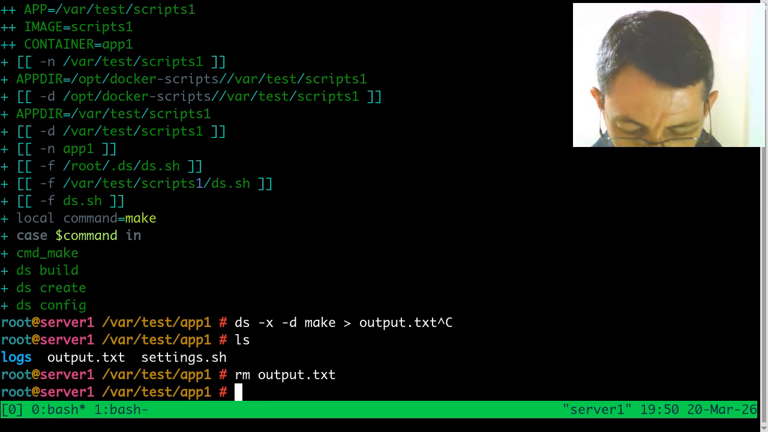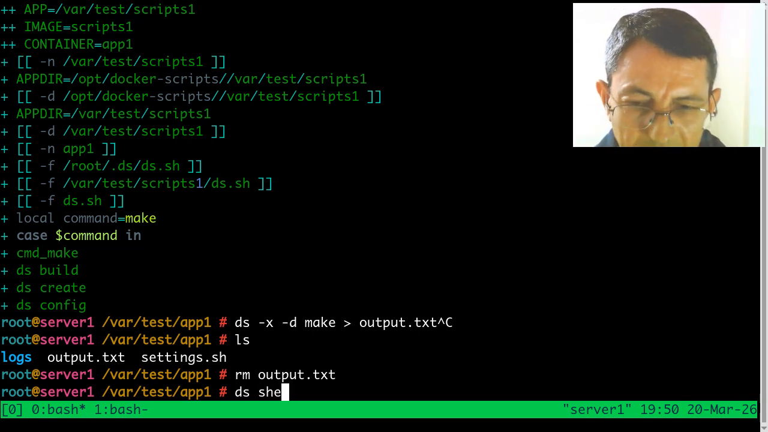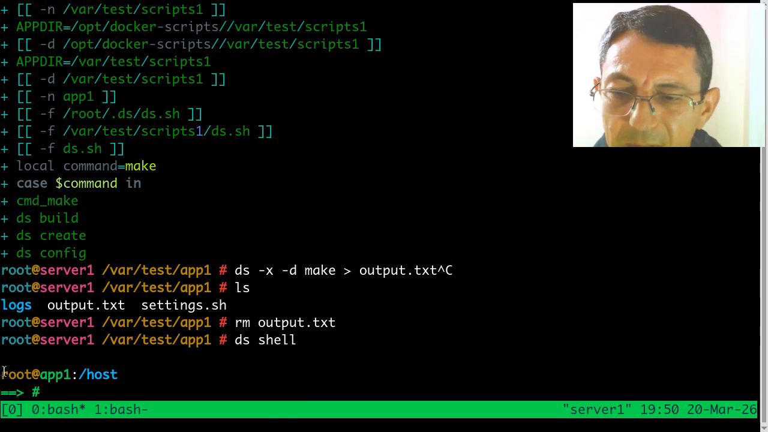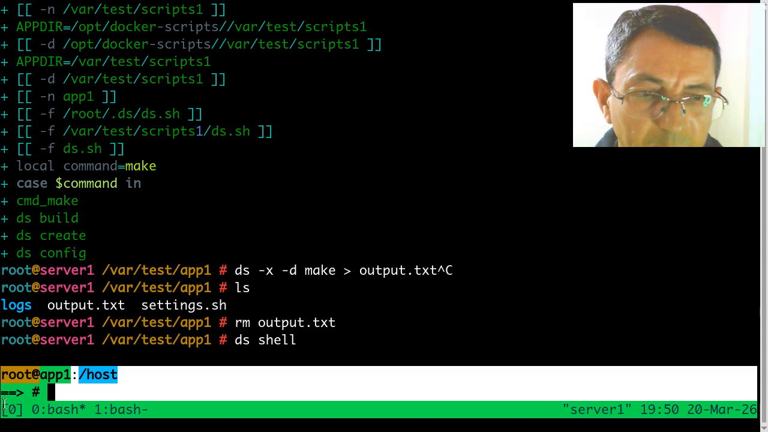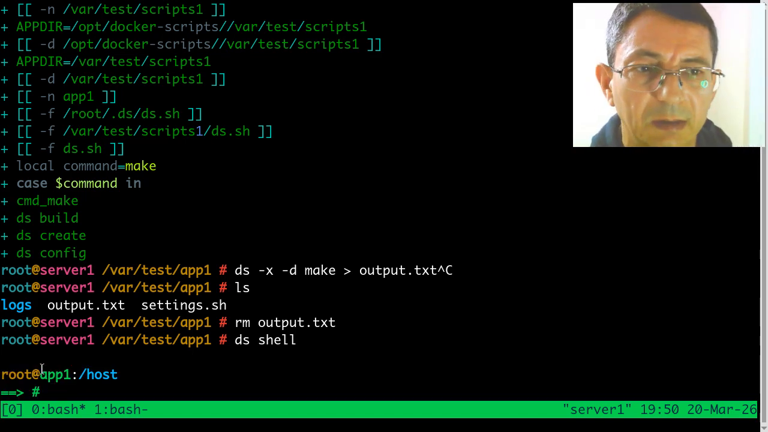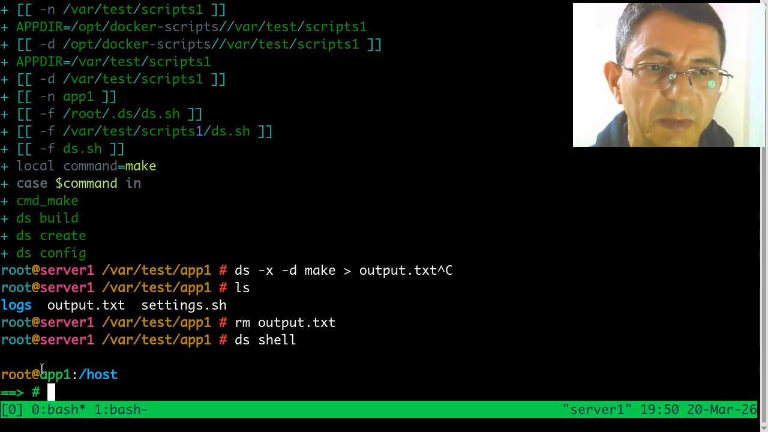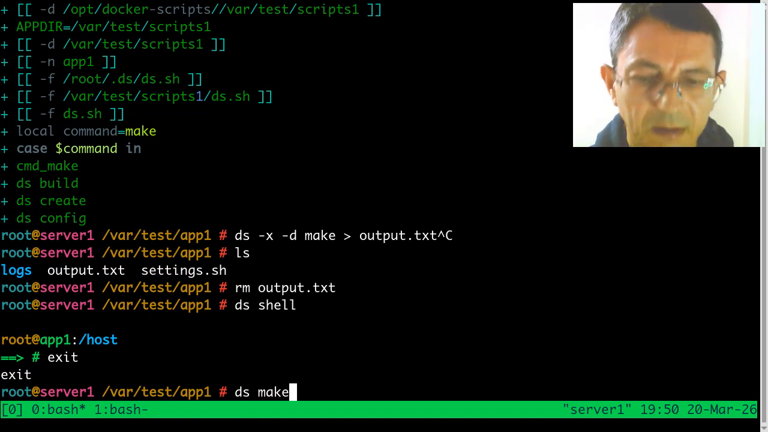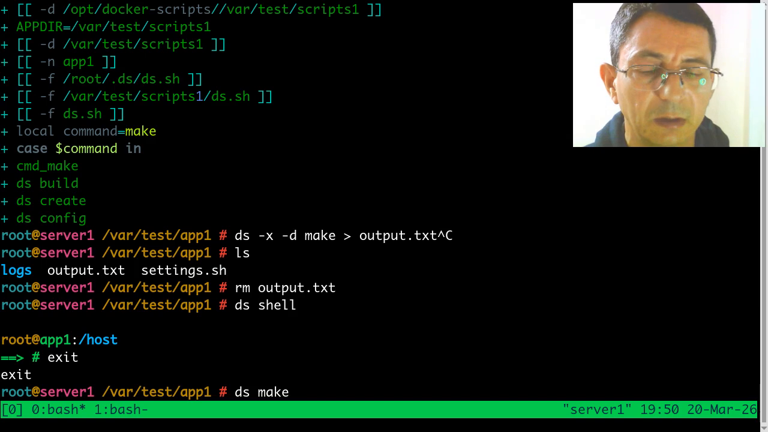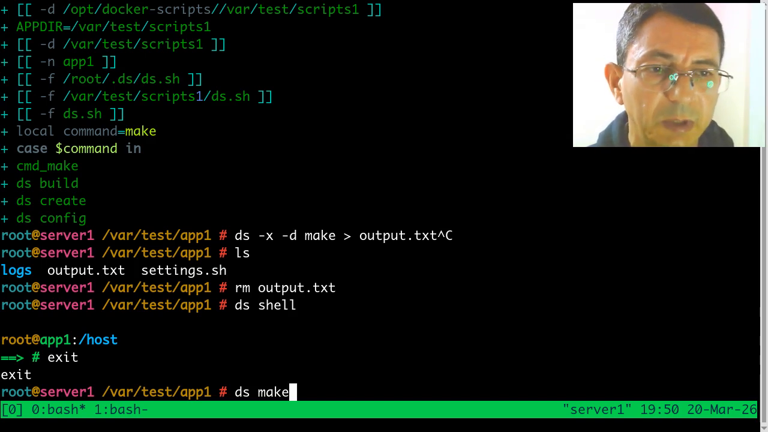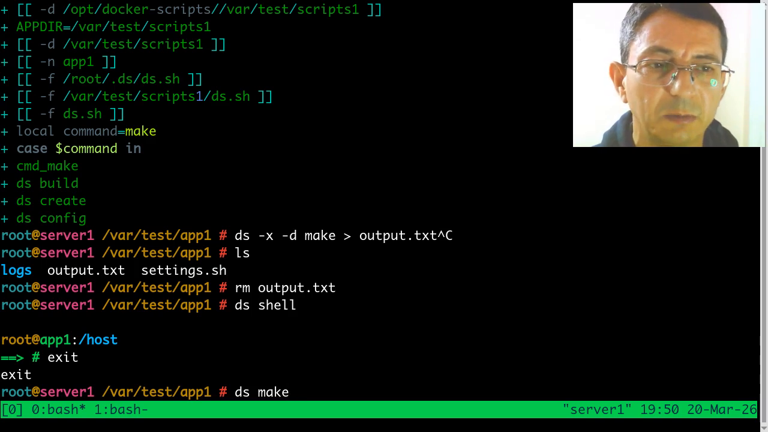Now, if I run ds shell again, what do we notice? We see that the prompt that we modified previously is undone. So the modification is not preserved. Why? Because we did a ds make, and this ds make is building a new container. So it is deleting the old container and building a new one. And so the modification that we did inside the container is not preserved.